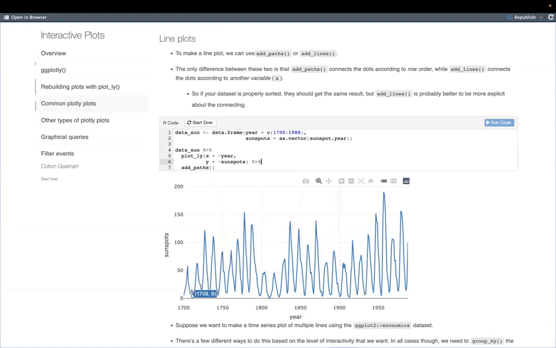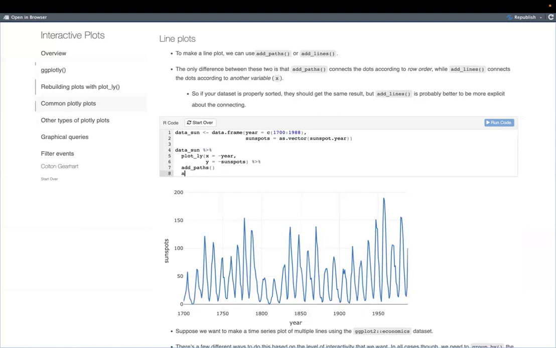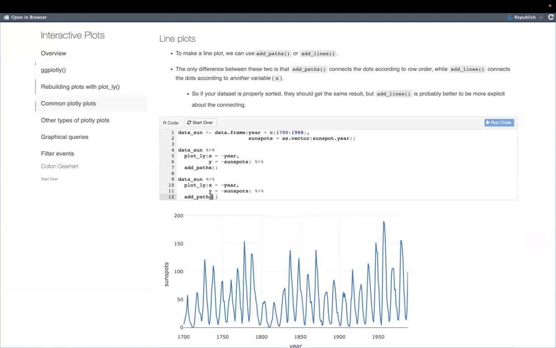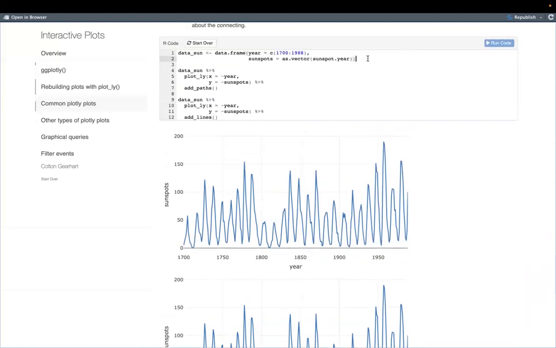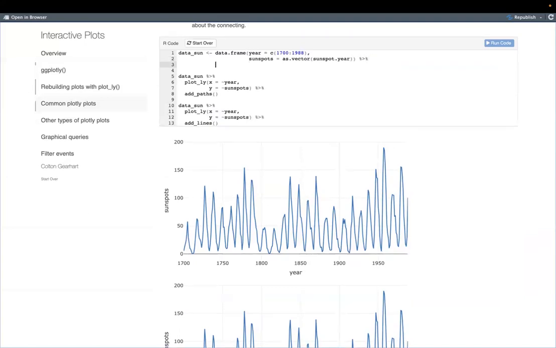So we can get the mouse over text of the X and Y for every single point along this plot. Same thing for add lines now. We can just copy the code, change this to add lines, and we're going to get the same exact result. But to demonstrate the difference, let's change the order of our data. So for some reason, let's say my data is ordered according to the sunspots. So it's ascending order for sunspots.